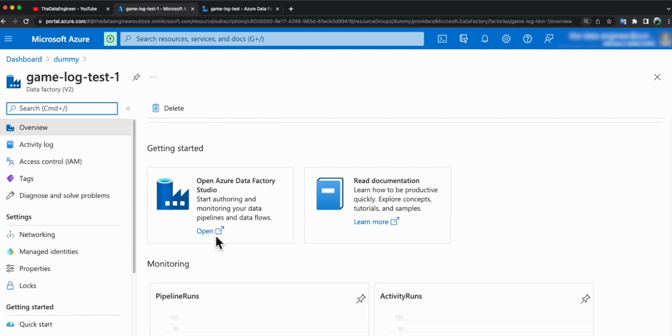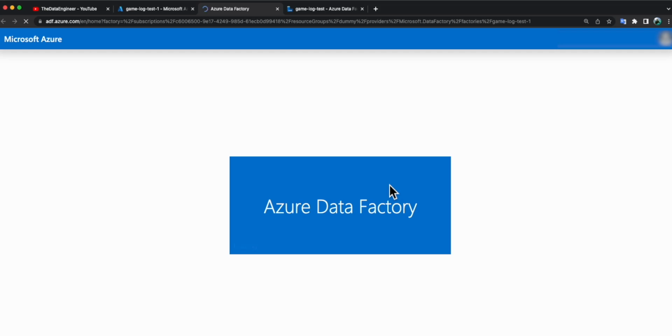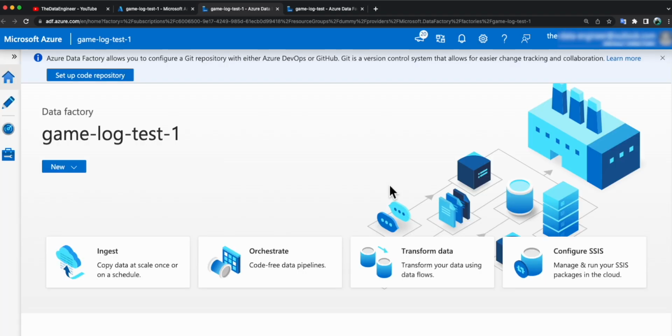All you have to do is just click on that, click on open Azure Data Factory. It will take you onto this screen, and you can just start building your pipeline or start learning data factory directly from this workspace. I think for this video, that's it from my side.